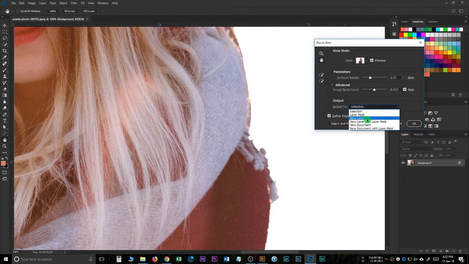And if you want a new layer, it is going to create a new layer of the selection or the selected area only. And if you select this new layer with layer mask, it is going to create a separate layer, a copy of this background layer, and it is going to create a mask over there. And if you choose the new document, it is going to create a new document within this Photoshop, and it is going to take this focus area into that. And if you want a new document with layer mask, it is going to create a layer mask of this image in a new document.